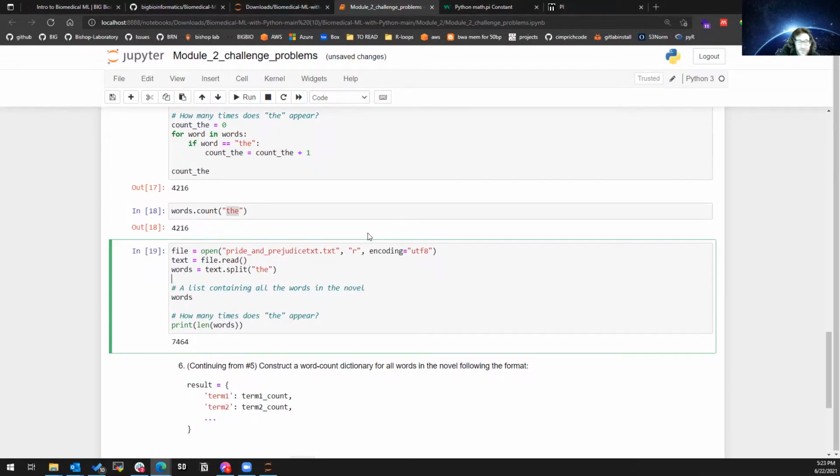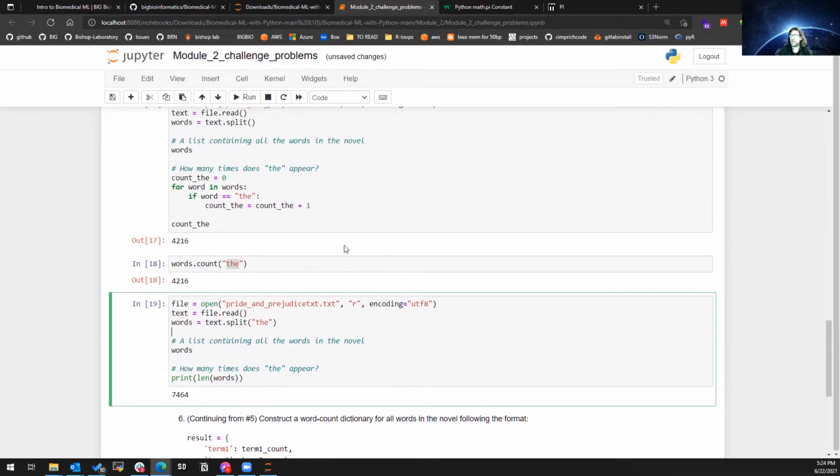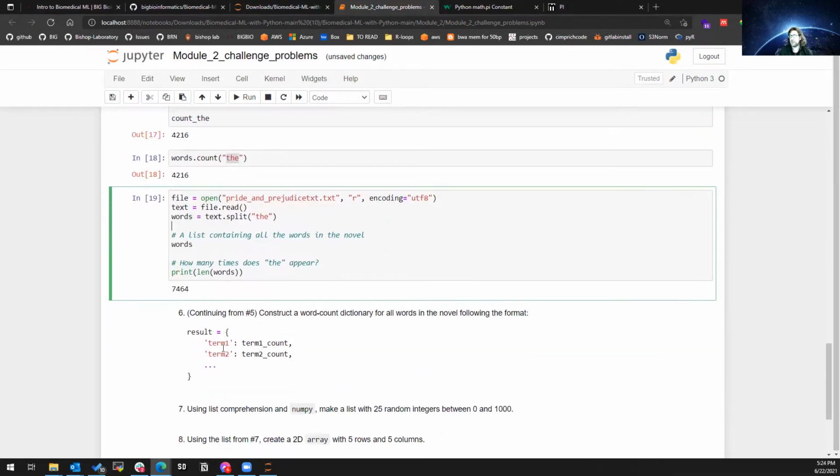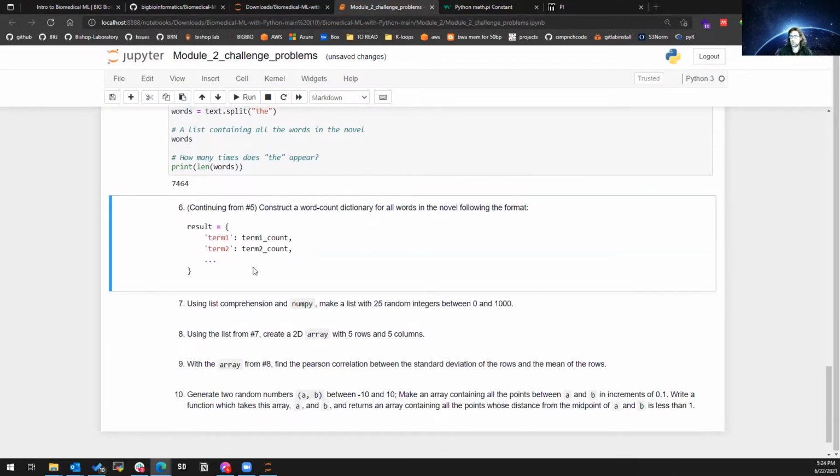All right, so now that we've got this done, let's go ahead to the final problem, which was quite difficult. Construct a word count dictionary for all the words in the novel following the format: results, term 1 count, term 2 count. All right, so go ahead, put in the chat what your answer to this one was if you were able to solve this. This one was quite difficult.